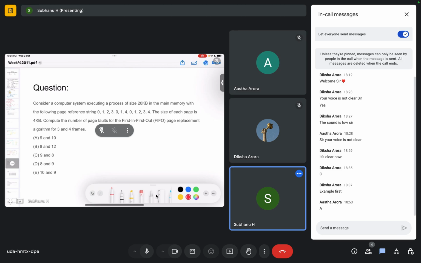So total pages are 200, because 100 upwards, then 100 in reverse. So 200. But in between we have 4 pages which were present in the frames, for which the page fault did not occur. So total 196 page faults. Fine? Is it fine now?